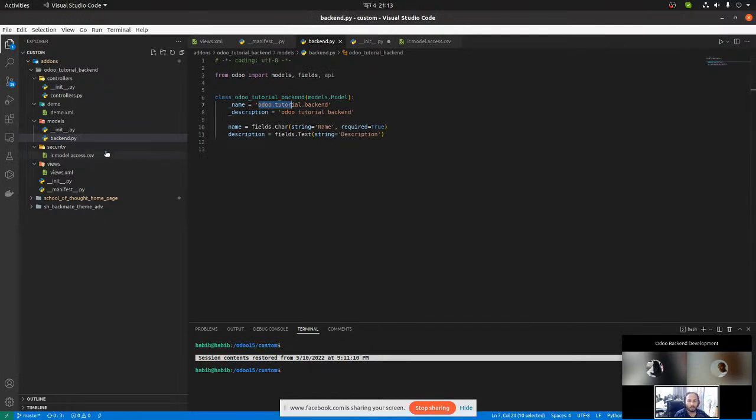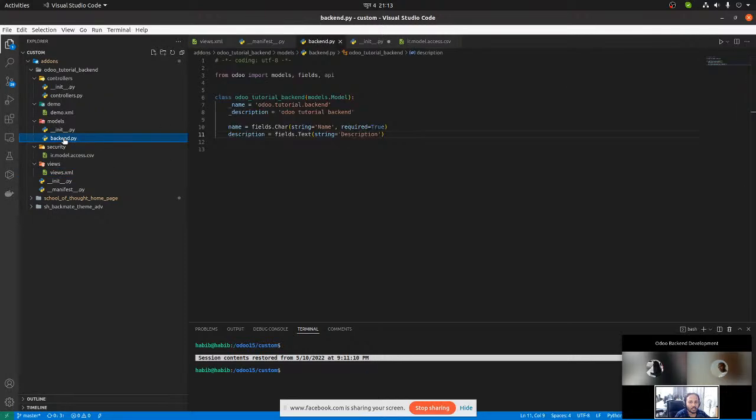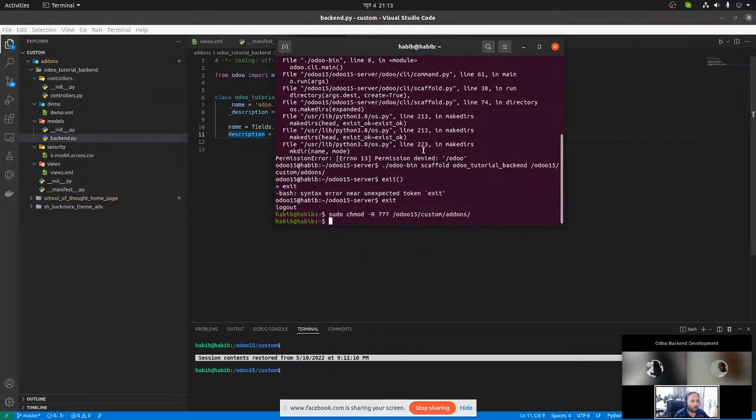Okay, so we have already created a database. In the database we have created a table with this name, and in this table we have two fields now. Now what we have to do is go to the views and write some code to see the data in our application. Okay, let's run the application to check that everything is all right and whether we are getting this module in our application list or not. Okay, I'm going to run this code.